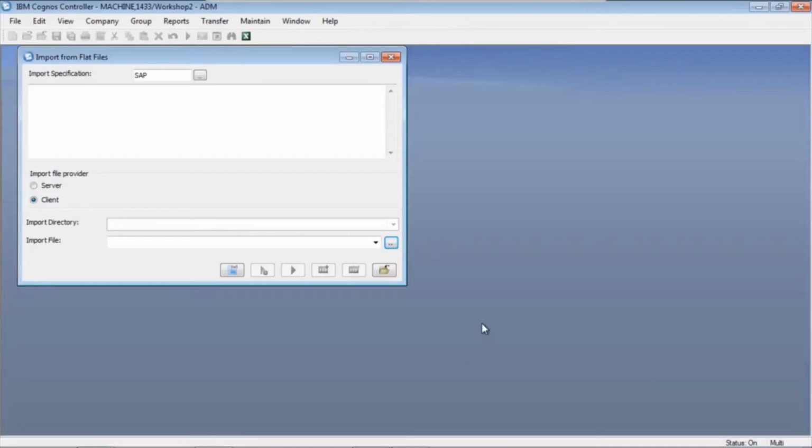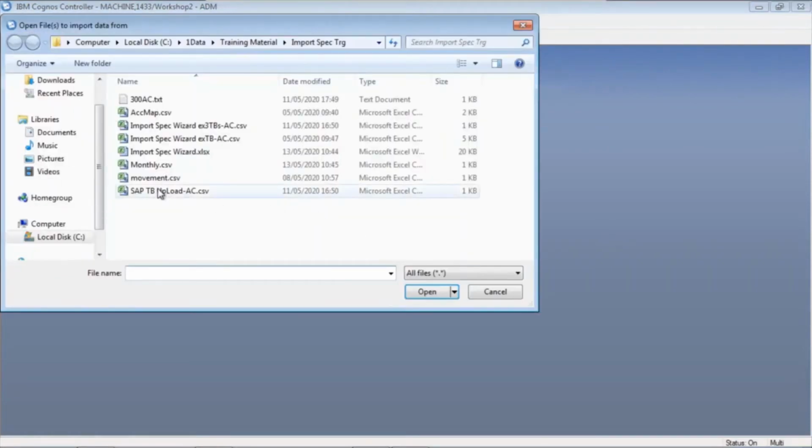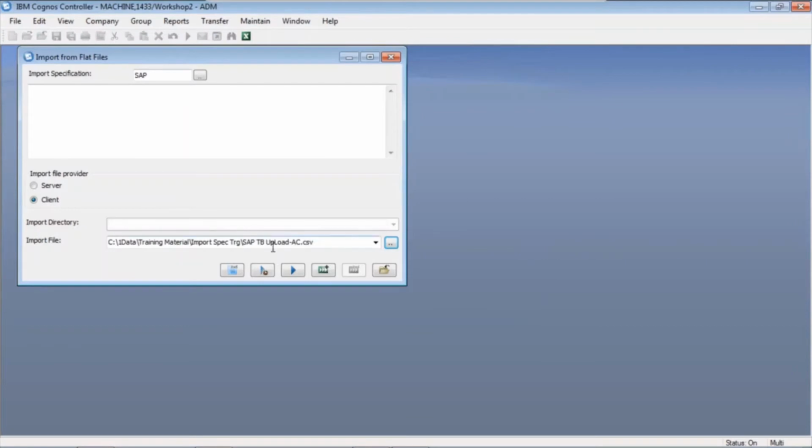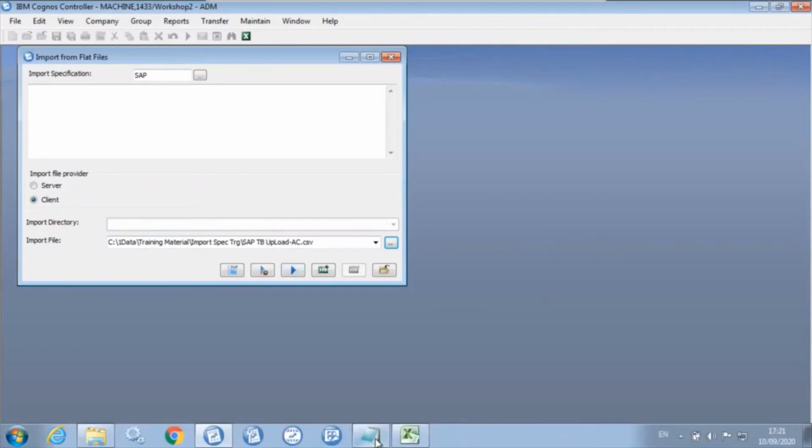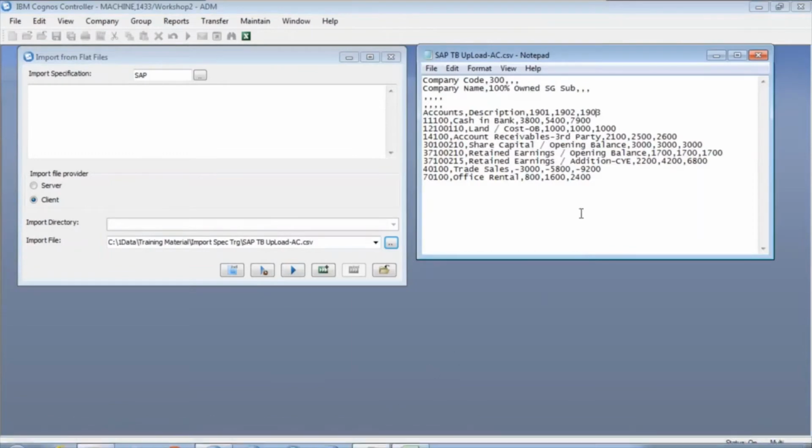We are now in a consolidation system. Here I am about to import a CSV file from SAP. This file is sitting on my computer. We can open the CSV file using Notepad, and this is how it looks. CSV stands for comma separated values. Here in the first column, the value denotes the account's code, followed by a comma, and in the second column, the value denotes the description.